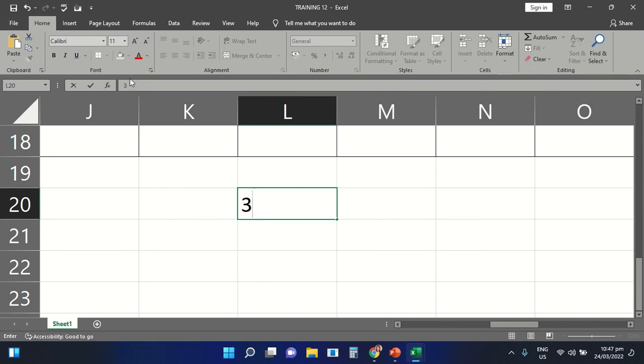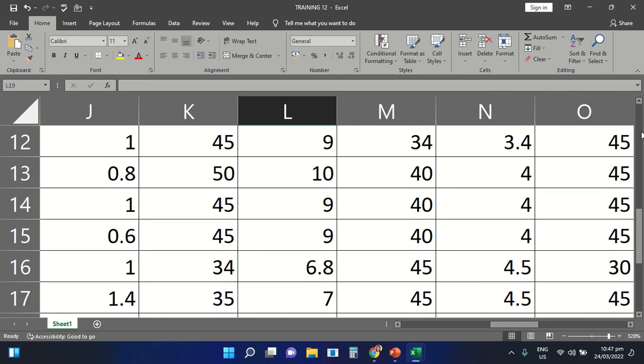To delete content within the cell, you're just going to select the specific cell whose content you want to delete, and after that press the backspace key on your keyboard. But what if you have a lot of content that you want to delete?